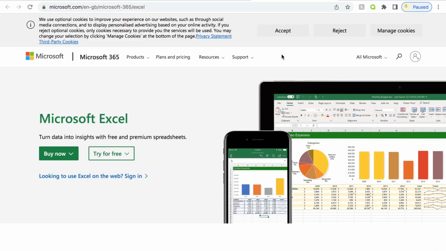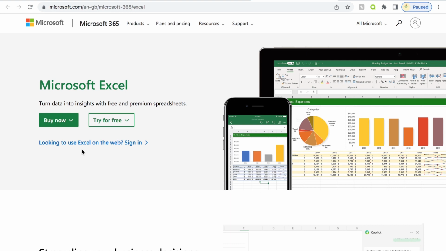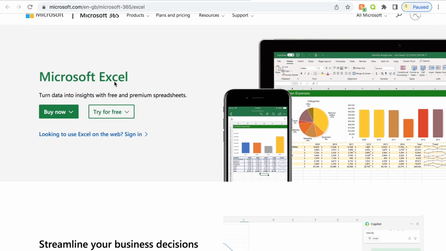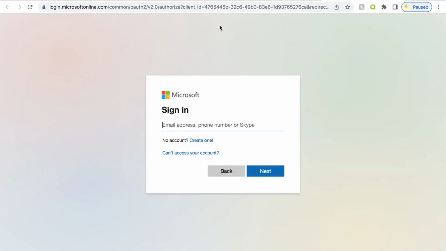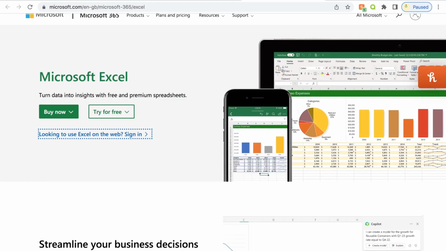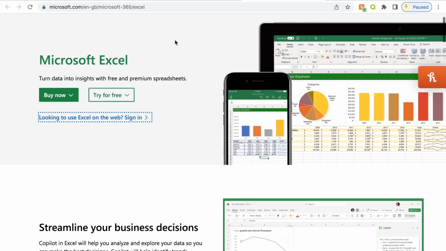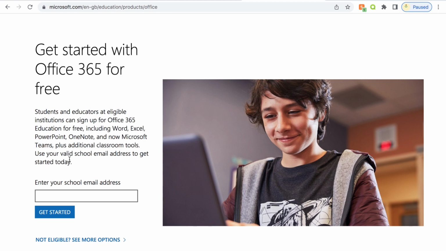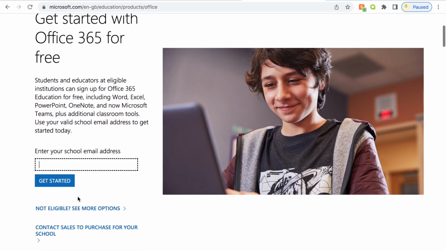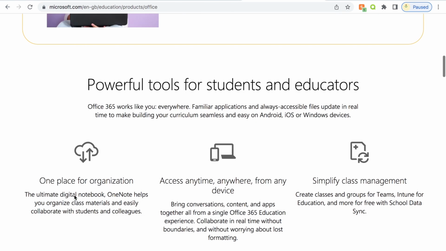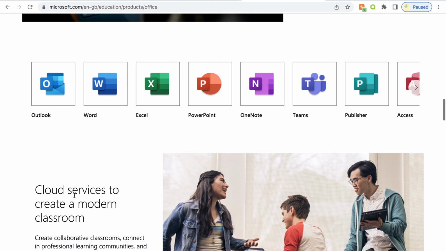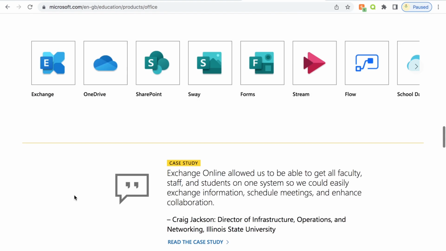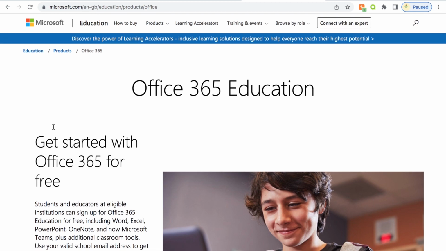Now we're going to see how you can get access to Excel if you do not have a student ID. Now I am on Microsoft's own website, where you can see you can use it for free. Looking to use Excel on the web. Let's check. So you have to log in here. Let's see the buying options here. If you do have a student login, then you can enter your school email address here and get started. Most schools, if you're in the UK, are subscribed to Microsoft 365, whether you're in school, college, or university.